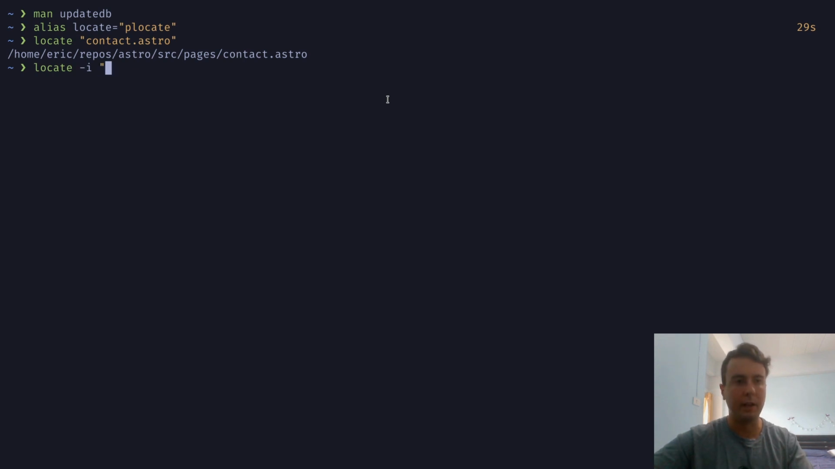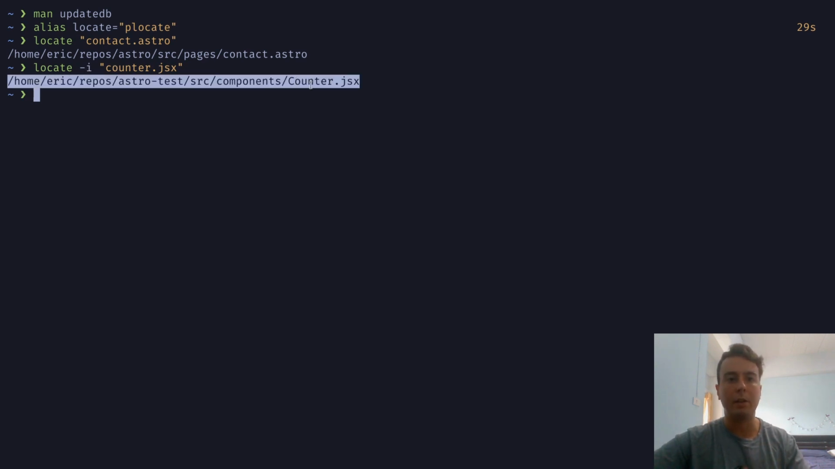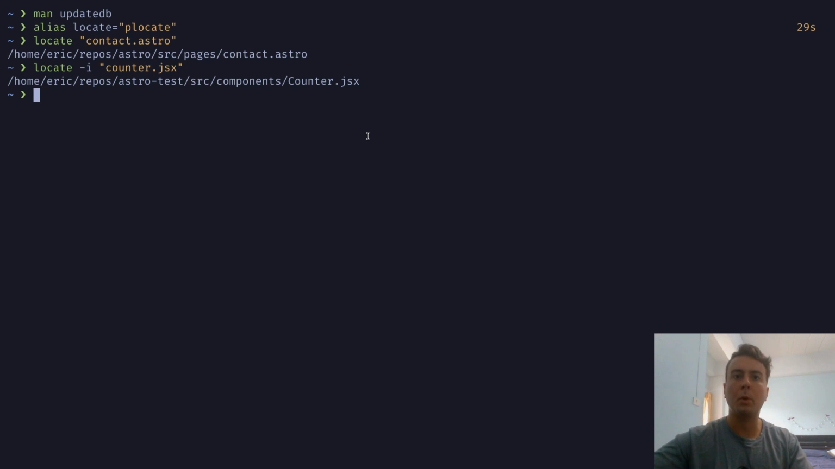So let's say we want to find counter.jsx. This is uppercase, so normally it wouldn't find it, but since we have the -i option, it will find it. As you can see, it is uppercase. If you want a little bit more control over your search, then you can also use regex.